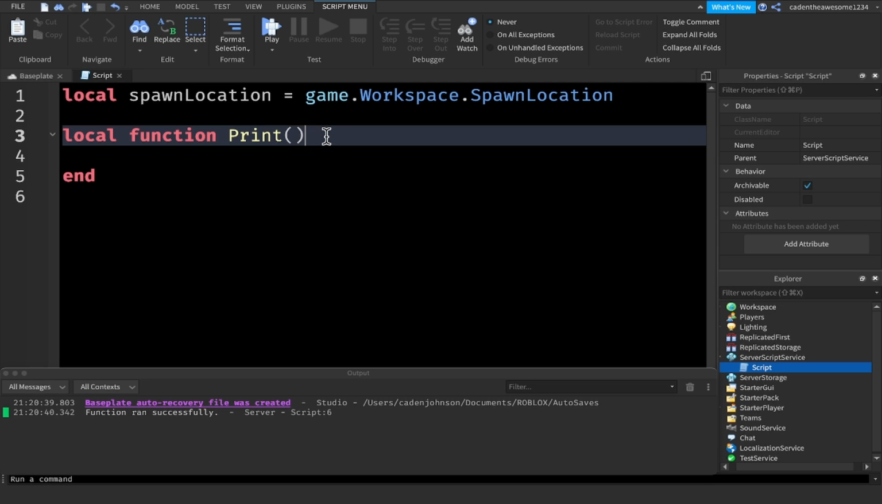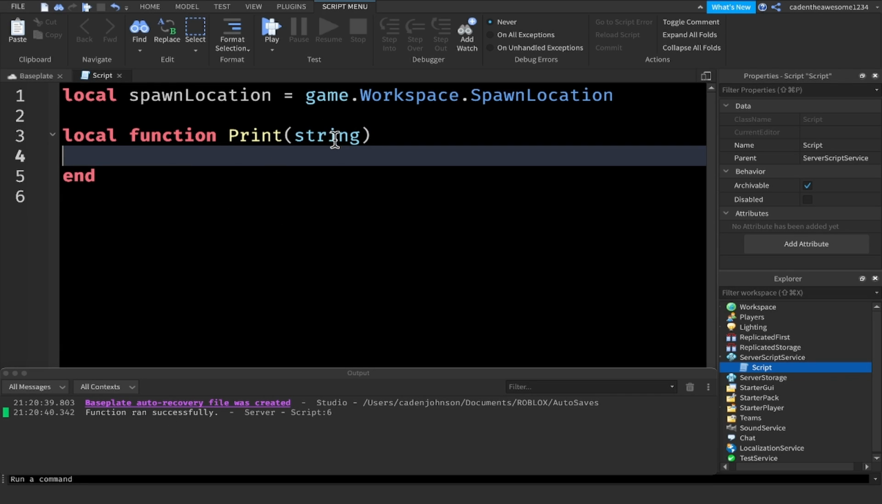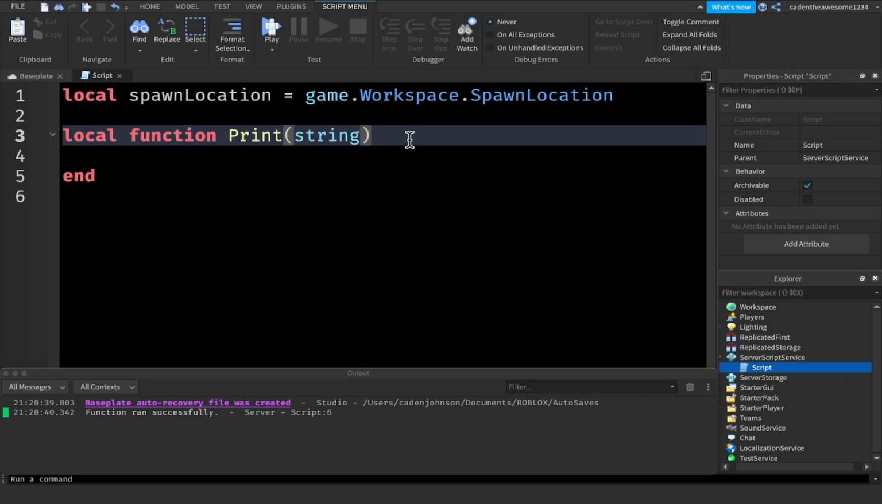So inside of these parentheses here, I had a hard time learning parameters when I first started learning about functions, so I will try my best to teach you. Let's put string in here. You see how that's not an actual string because there's no quotation marks. That's because it's a parameter. So we could put string 2, string 3, and you can put as many parameters in here as you want.